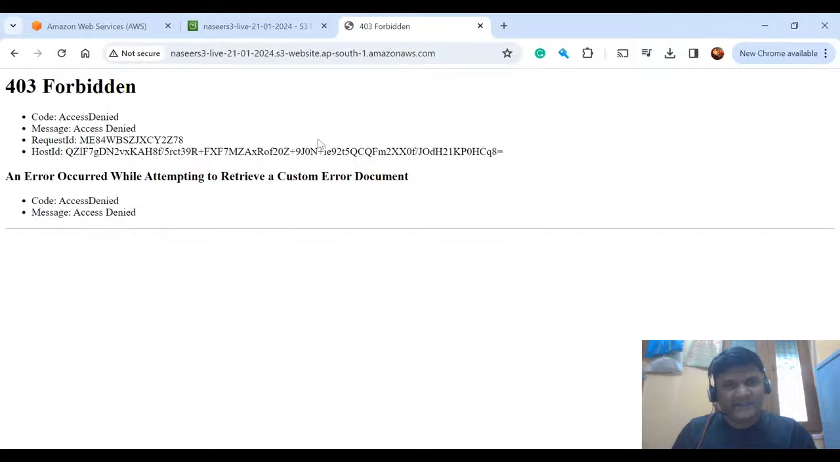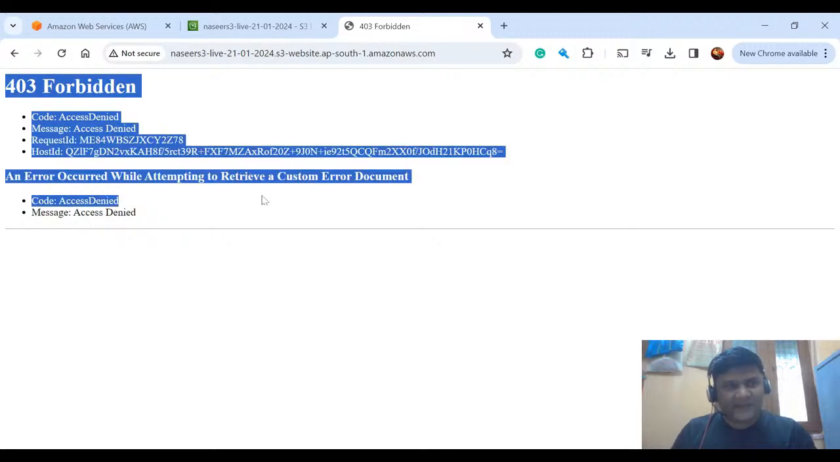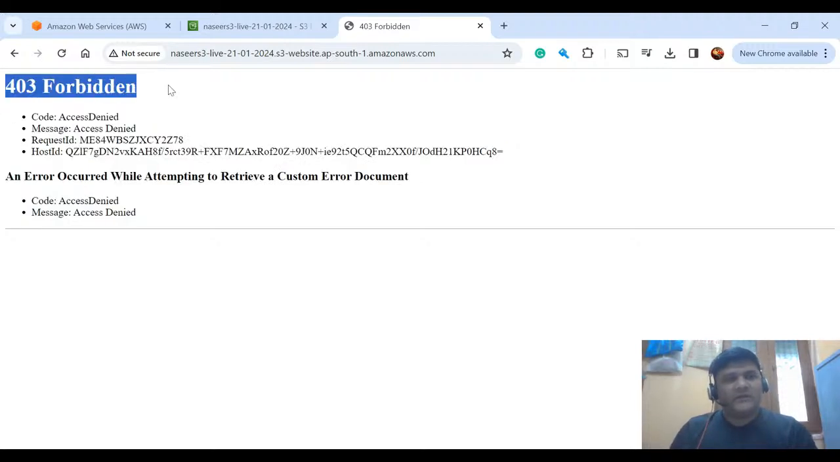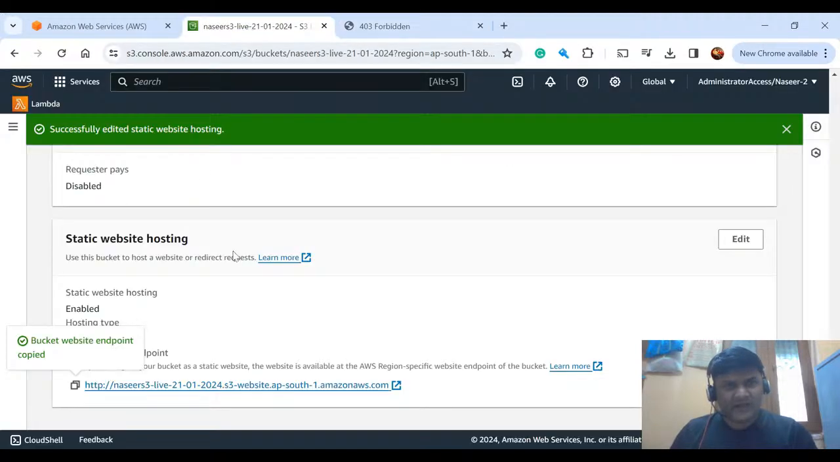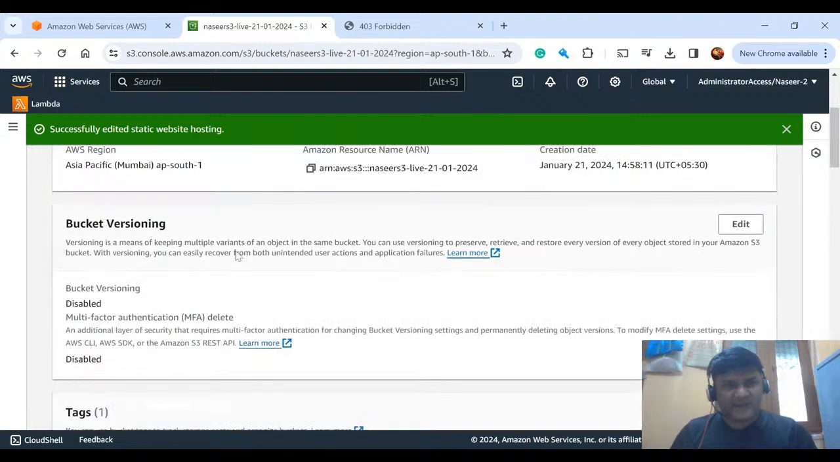But currently it is not showing here because I have not made this S3 bucket publicly accessible. As I said initially, we'll get an error, and the same error we are getting here. That means our S3 bucket permissions are working fine. We should get this error whenever we are not making the S3 bucket publicly accessible. Now I'll show you how to make the S3 bucket publicly accessible.